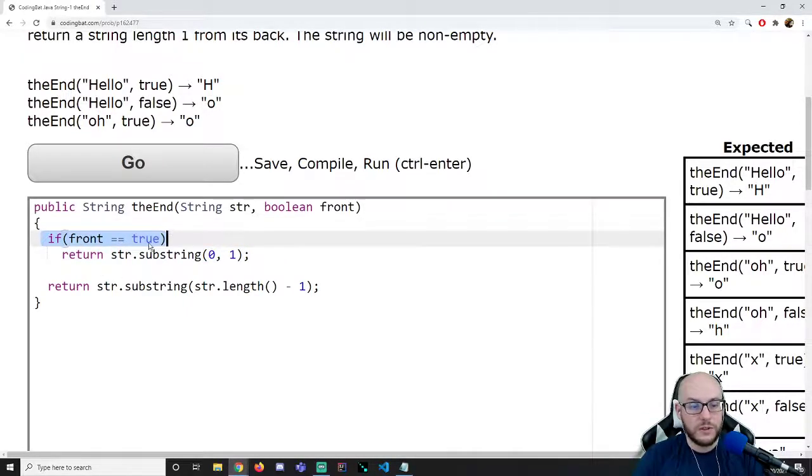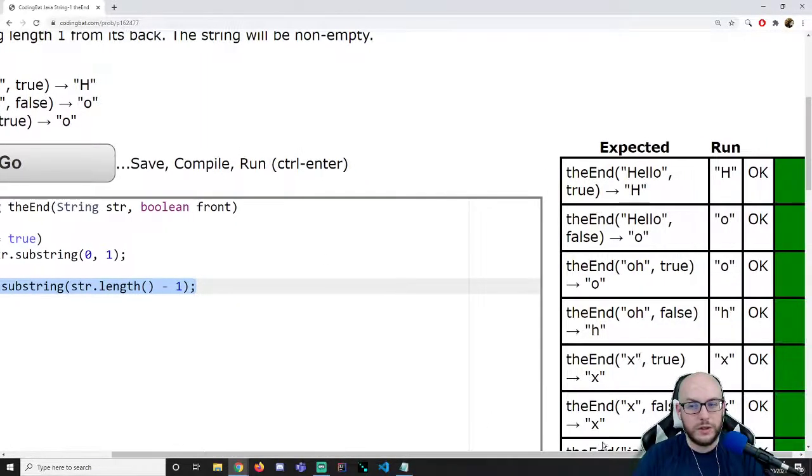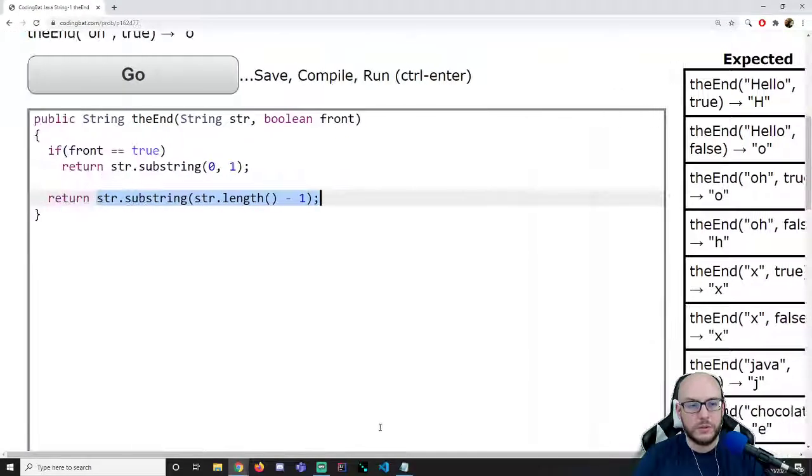If this is false, we would skip the body. This would not happen. And then we would instead hit this return statement. So I technically don't need the else in this context. And to prove it to you, I'll hit the go button again. You see we still get them all correct.